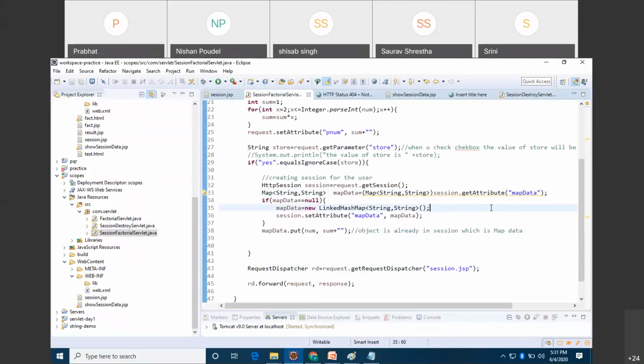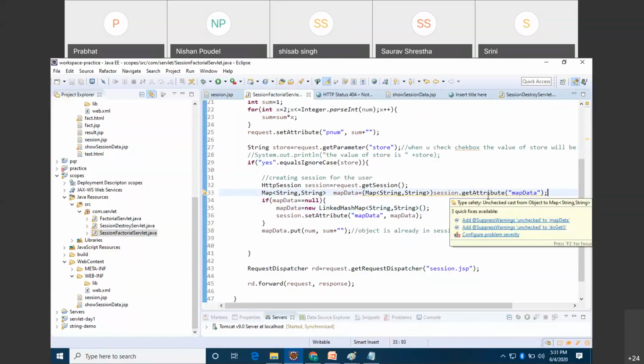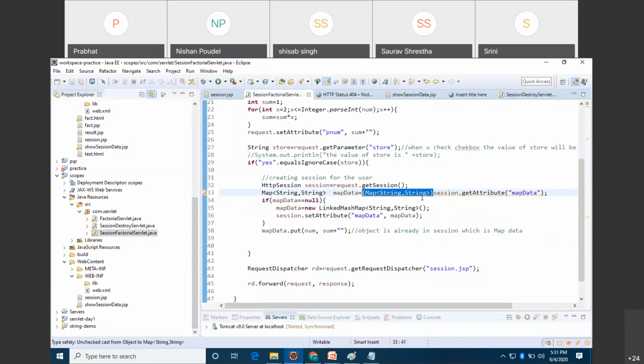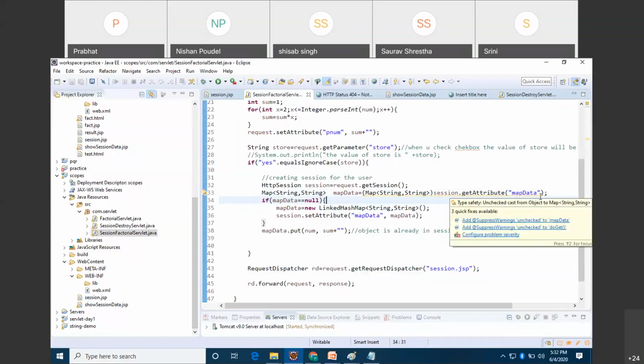Yes, basically when you write session.getAttribute("mapData"), it's going to return a normal object. But what type should it be? It should be of type Map. So the second time, when it returns the map data, we know it's a type of LinkedHashMap, correct? First you thought about this one, then you wrote this. Intelligently, this code is written actually.